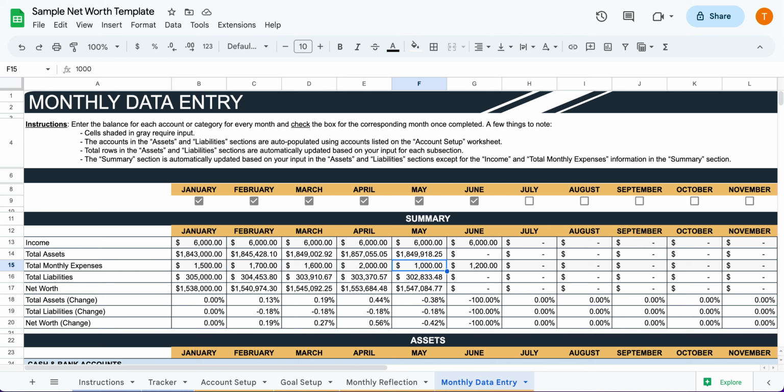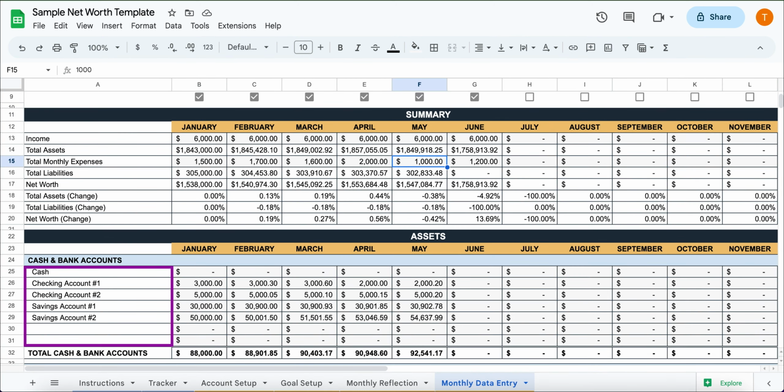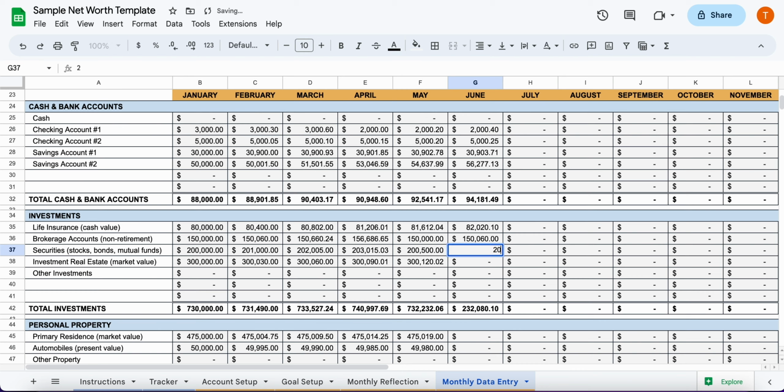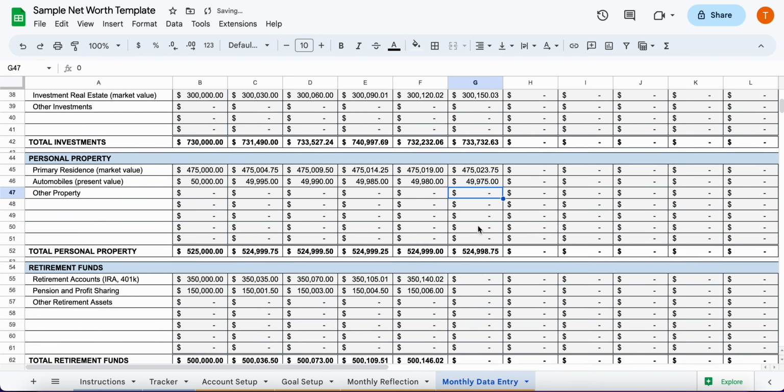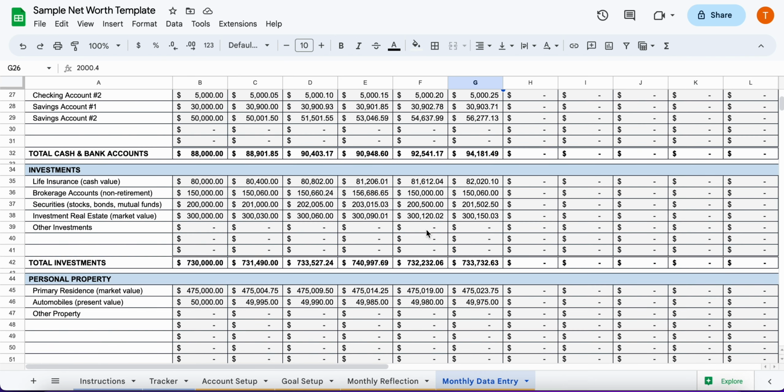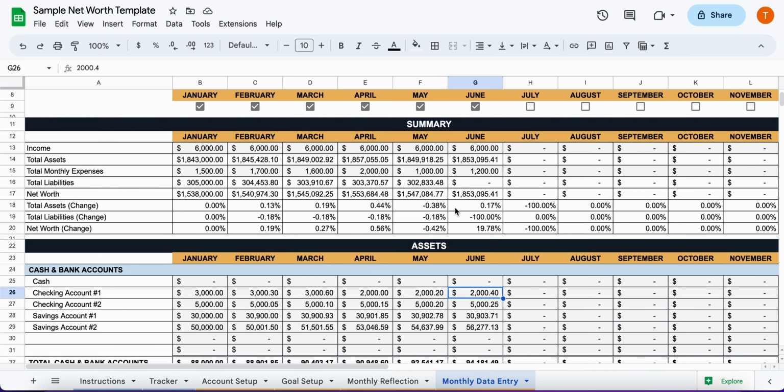Now that we've entered our information into the summary, let's transition to the assets section. The subcategories for each category get filled automatically based on the information entered on the account setup worksheet. If you need to change the subcategory names, please do so on the account setup worksheet. Let's enter our balances for June. You will notice that the total rows have automatically been filled for each category. Moreover, the total assets balance in the summary section has also auto-populated.